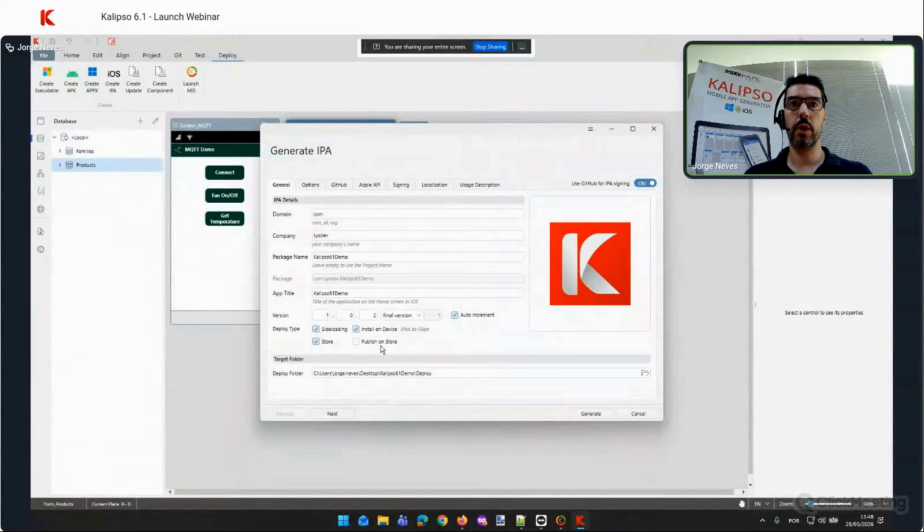When it checks store, we have the publish on store. This takes the build all the way up to App Store Connect. So the build appears on App Store Connect, ready for TestFlight or review. Notice it is mandatory to register the app in the App Store Connect prior to using this feature. Okay, of course, we already did that.